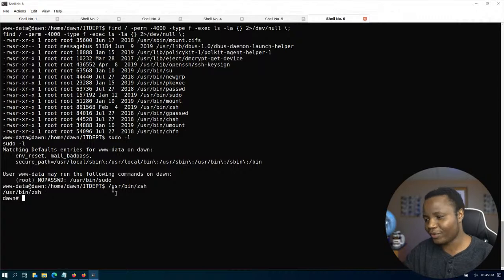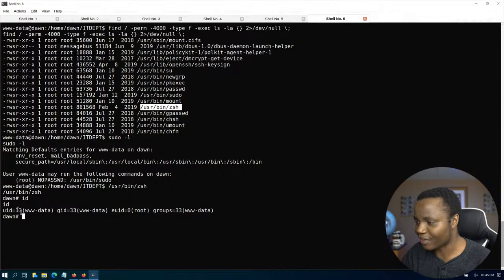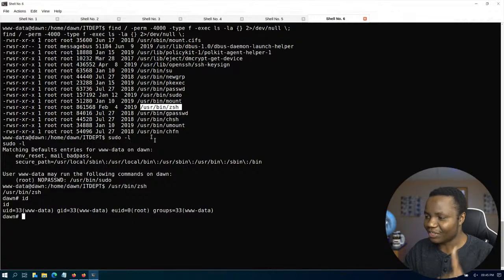Okay, so we're in as Dawn with Zsh. So we identified this. So one way or the other, we would have been Dawn. We would have been this user here by just running this one. So check your SUIDs if you haven't. This was too easy. Okay, does our intrusion detection system monitor this? So we are in as Dawn.